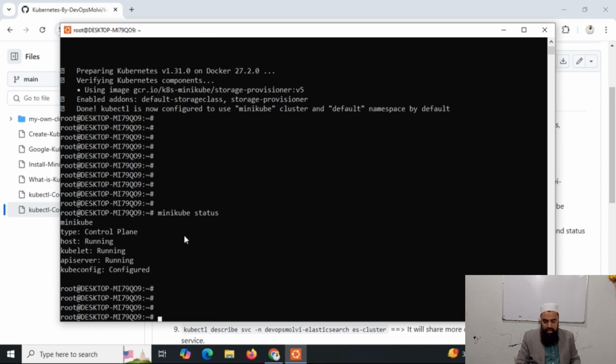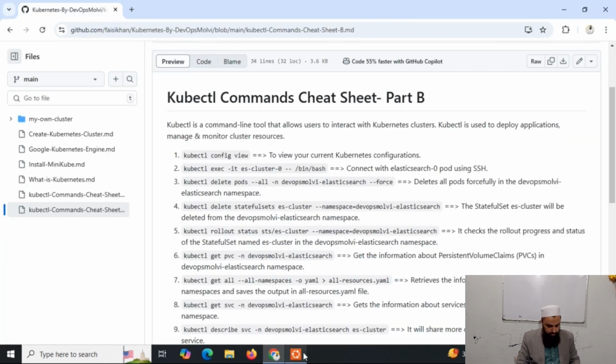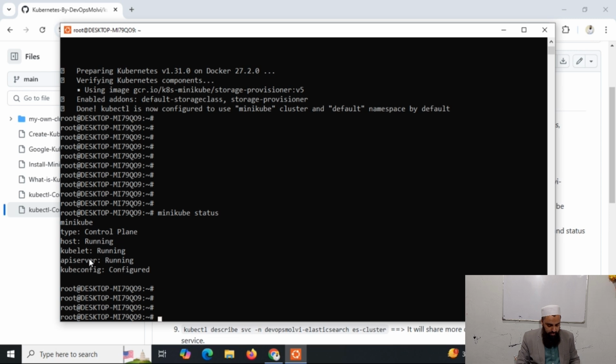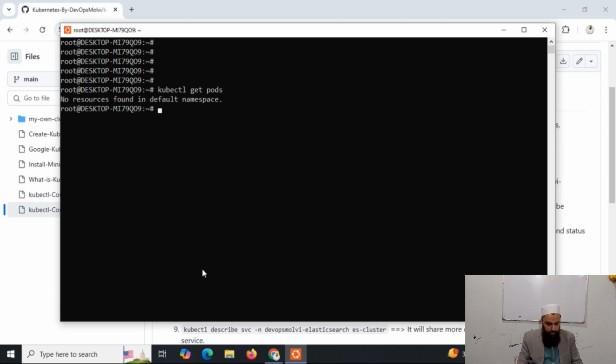Now you can see I have Minikube running on my virtual machine. So it is running. Now I can run every Kubernetes command. kubectl get pods. Okay, and there are no resources.